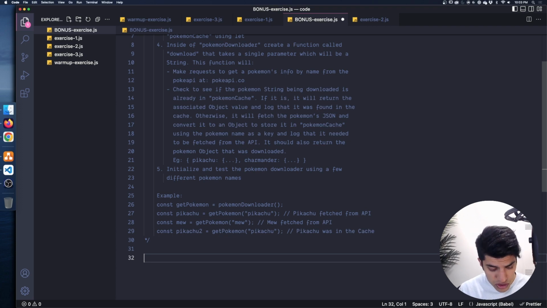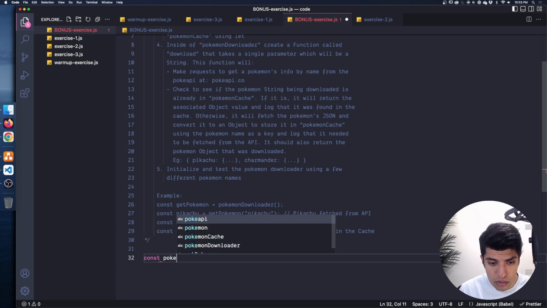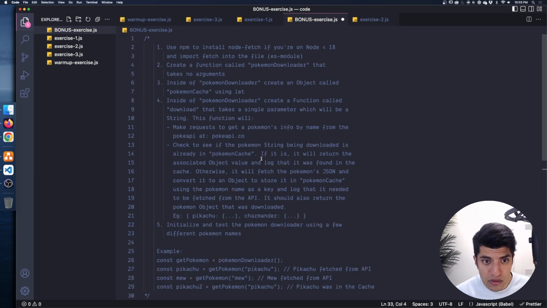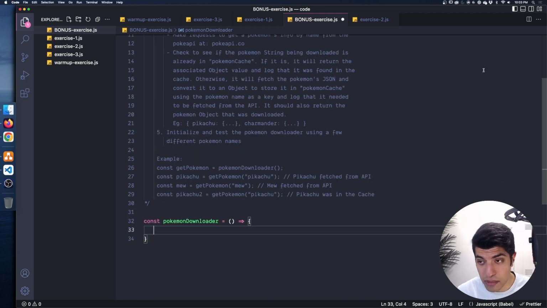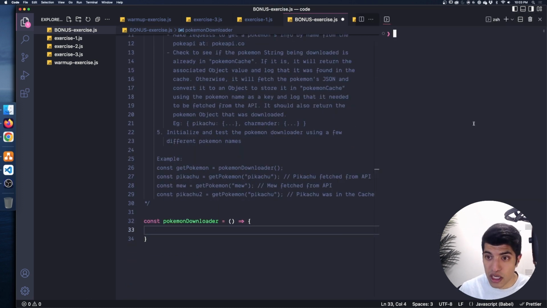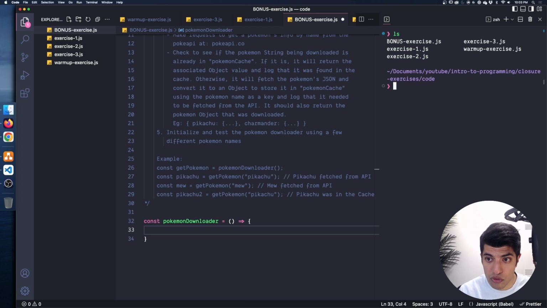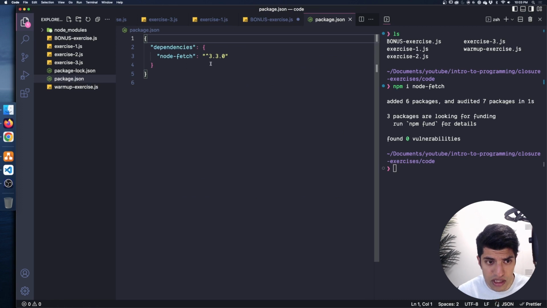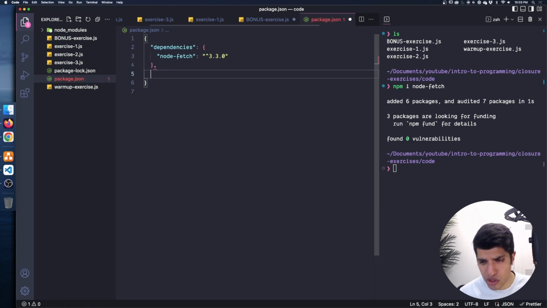All right, so let's start by doing this. We're going to say const Pokemonownloader is equal to a function. That was step one. I guess I actually skipped step one. I should probably npm install here. So I will make sure I'm in the correct folder. I'm going to run npm install node-fetch. I forgot to do an npm init, but it should do that for me by default. There we go. You can see that if I npm install without the init, it does work. I just recommend putting an init first.